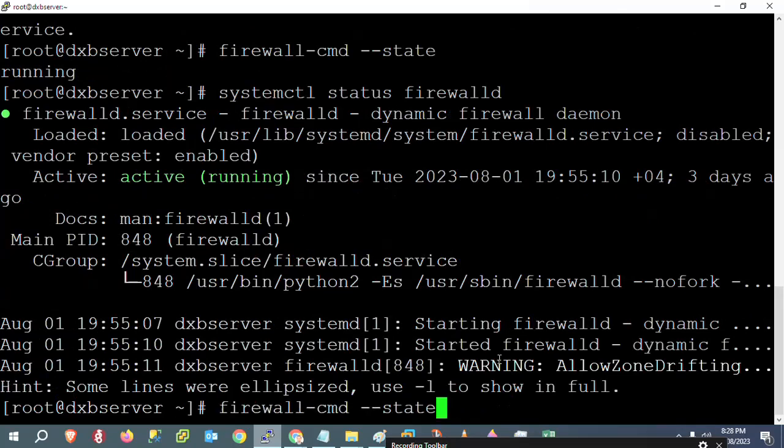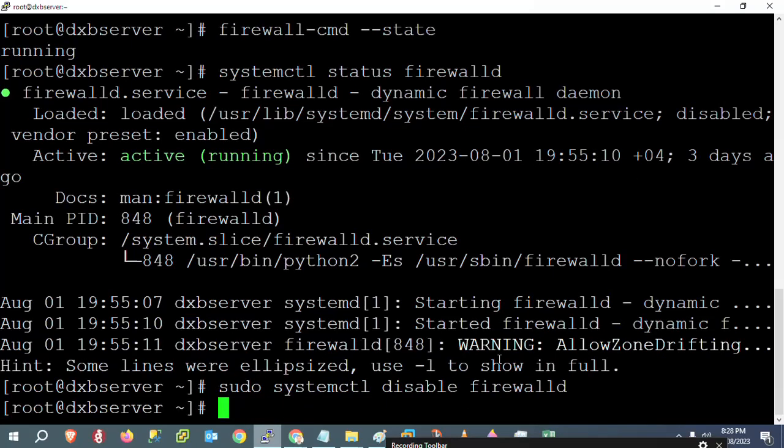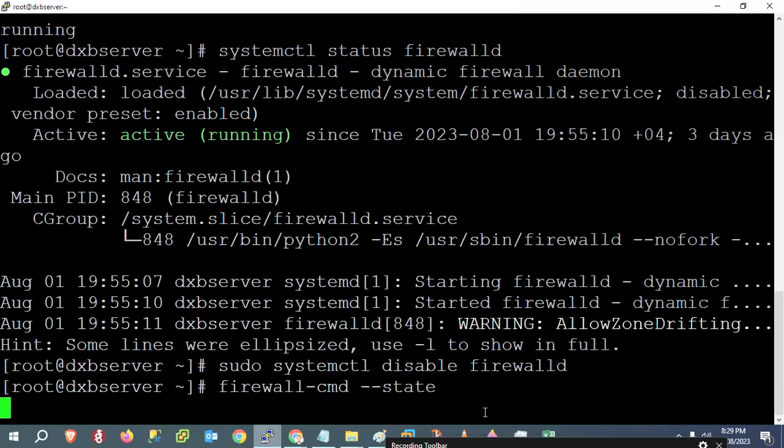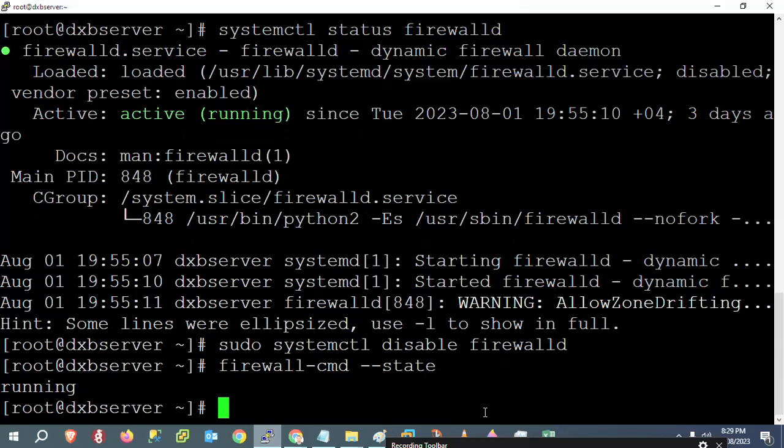So I want to recheck this. I want to disable firewall. Again we need to type sudo systemctl disable firewalld. Again I have typed sudo as a root user, sudo systemctl disable firewalld, and now I will check again the status of firewall. Firewall-cmd --state is still running.